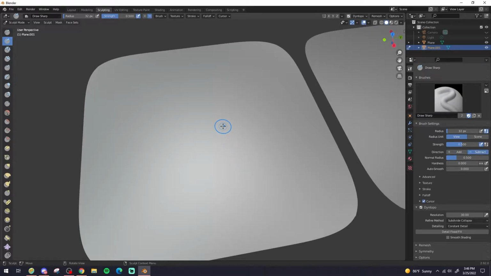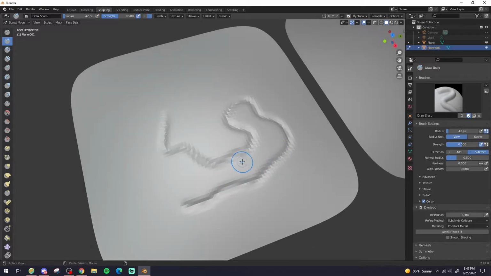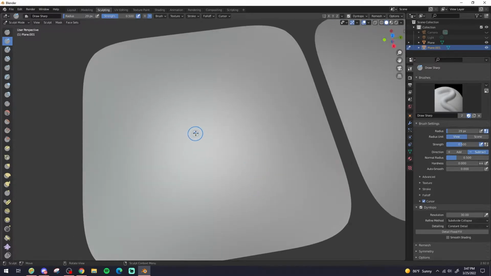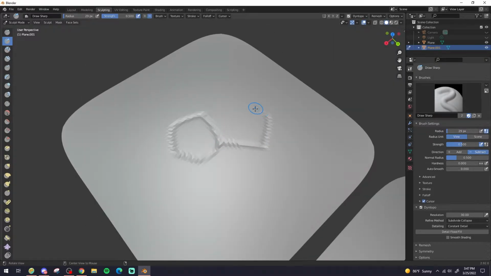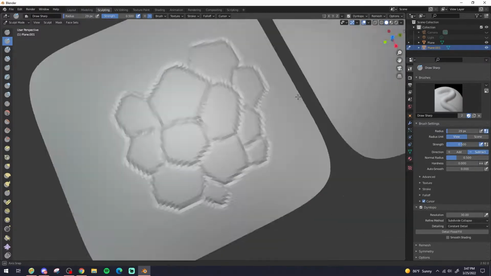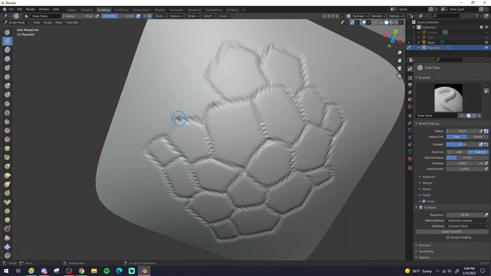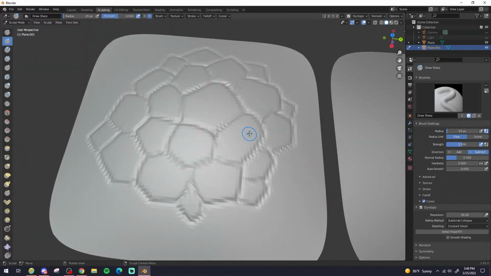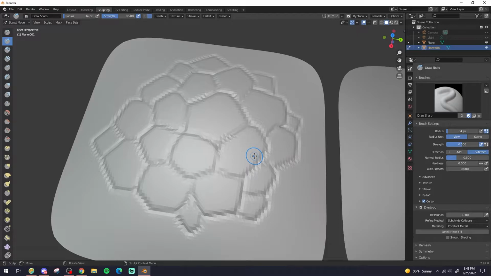So the most important tool in this whole process is going to be the Draw Sharp tool, or I think it's also known as the Crease tool, and it just draws a little sharp line, like a little indent wherever you draw it. And we're going to be using this to actually draw our scale shapes and put them where we want them. And usually at this point they don't look very good, but that's okay, it's going to get better.